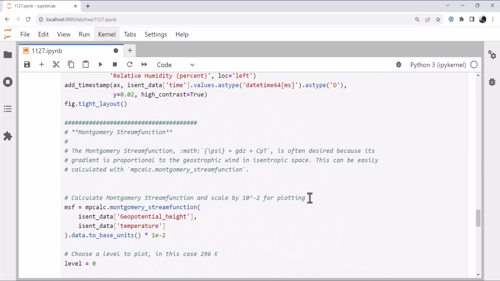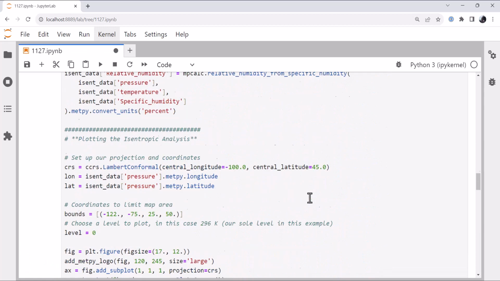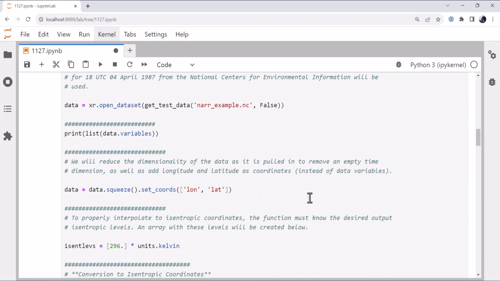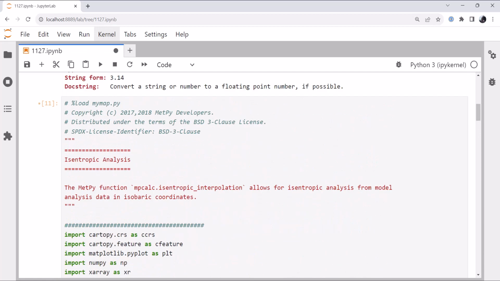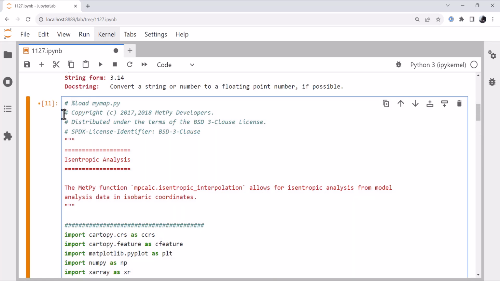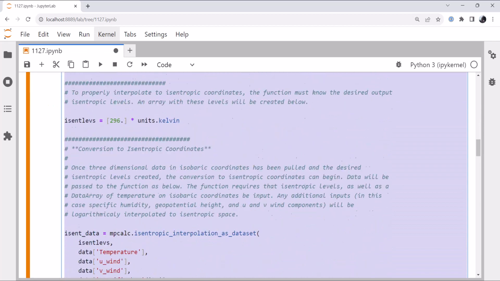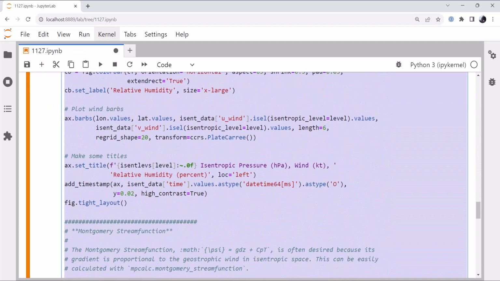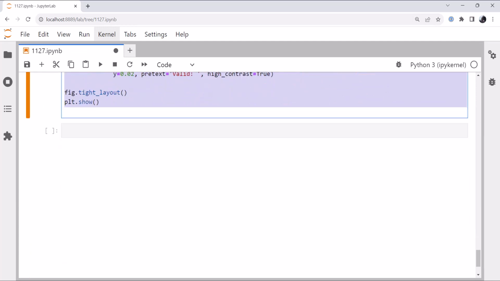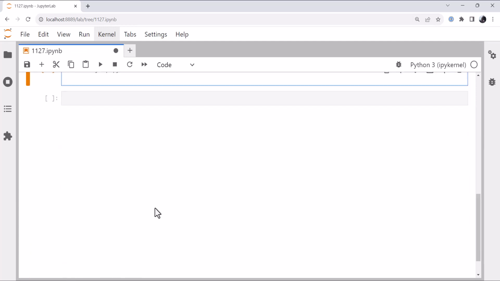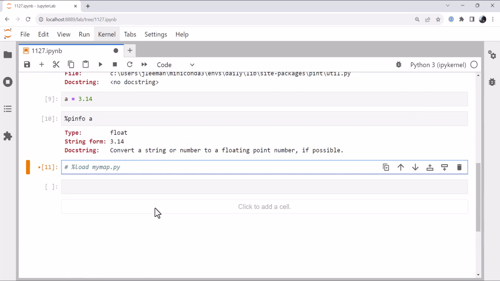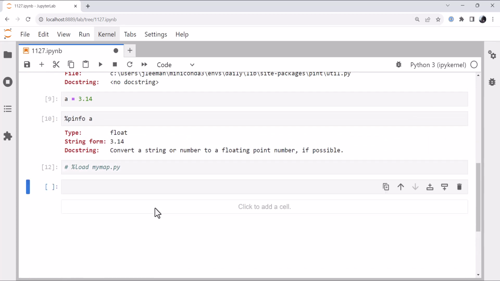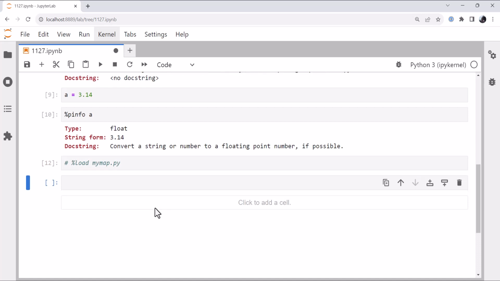When I run that cell, it loads all of the content from mymap.py, many, many, many lines, and comments out the load line. So then if I wanted to get rid of that, I could highlight everything, which this is a long script, and delete it. And now I'm back just having to leave this line in my notebook. I'll leave it commented out for now. So load is really handy.